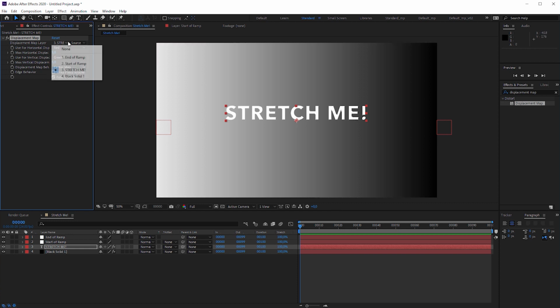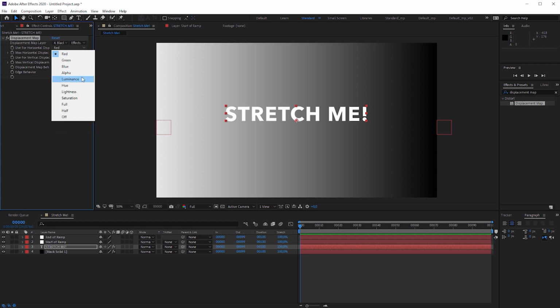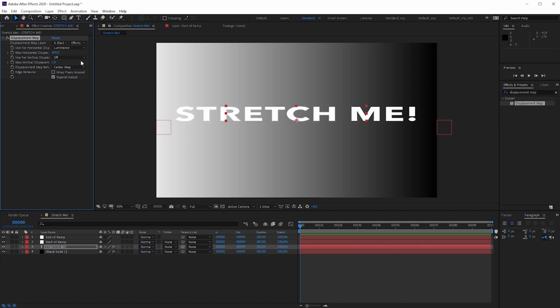Let's define the solid as our displacement map layer and change the option to Effects and Masks to include the gradient ramp effect in order to see any impact. I turn off Use for Vertical Displacement, change Use for Horizontal Displacement to Luminance, and set Max Horizontal Displacement to the value of 400. Before we continue, let me explain how the displacement map effect works.